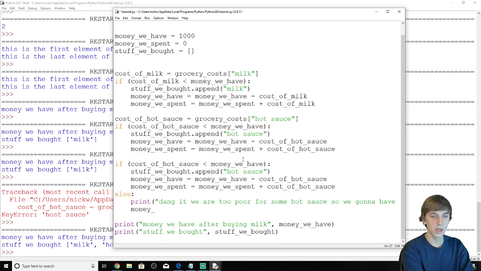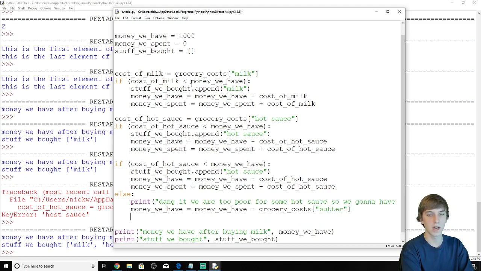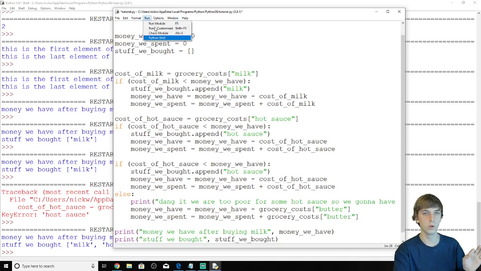But okay, let's subtract: money we have will equal money we have minus the cost of butter. We don't have the cost of butter yet, so we'll just do grocery costs of butter. You know what I'm saying? So this subtracts the cost of butter from the money we have left, and then money we spent will be equal to money we spent plus grocery costs of butter. Okay, there we go. So now we will run this and see what happens.